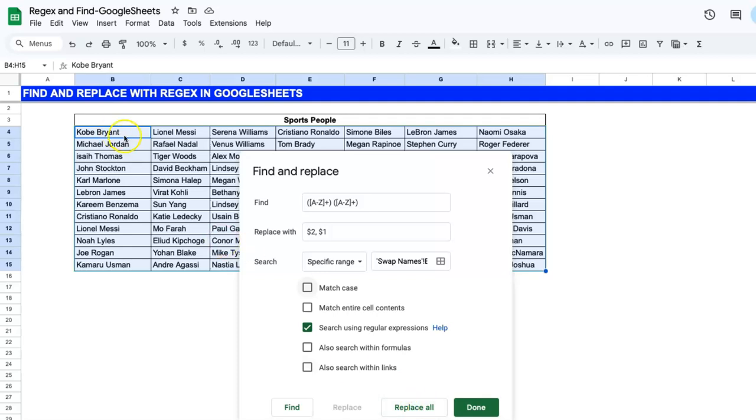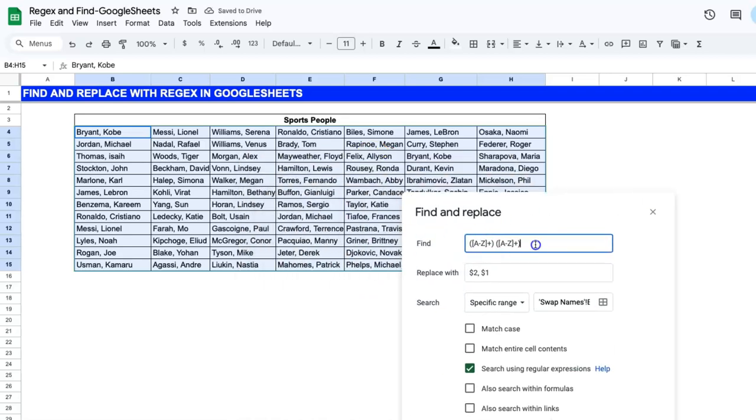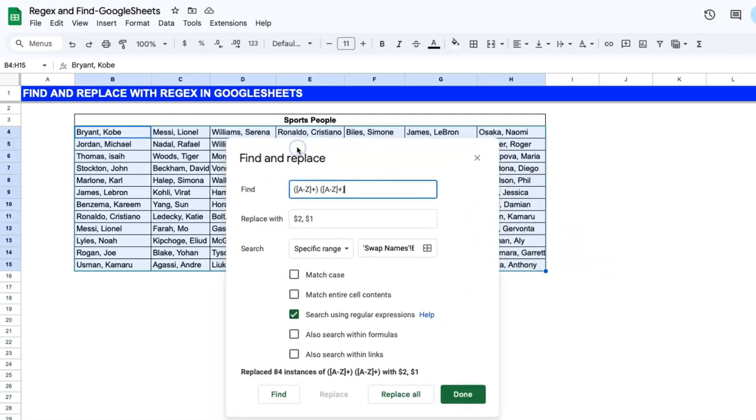So watch Kobe brand and let's see what it changes to. Okay, and you see that everybody flips, right? So flips from Kobe brand to brand, comma, space, Kobe. And I was able to do this just using Regex without writing any formulas.